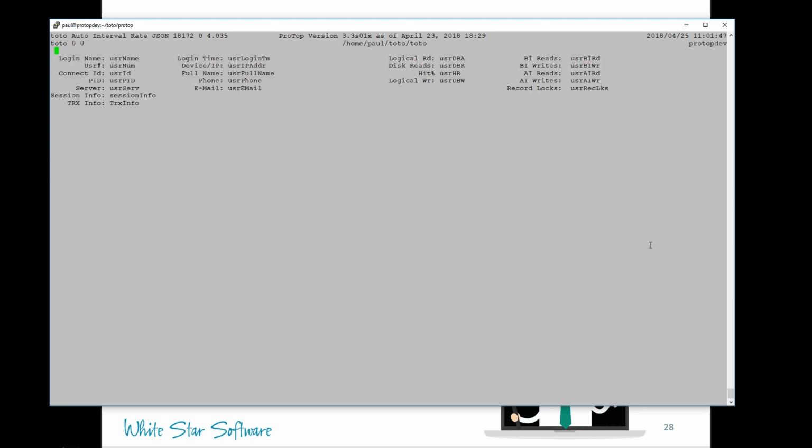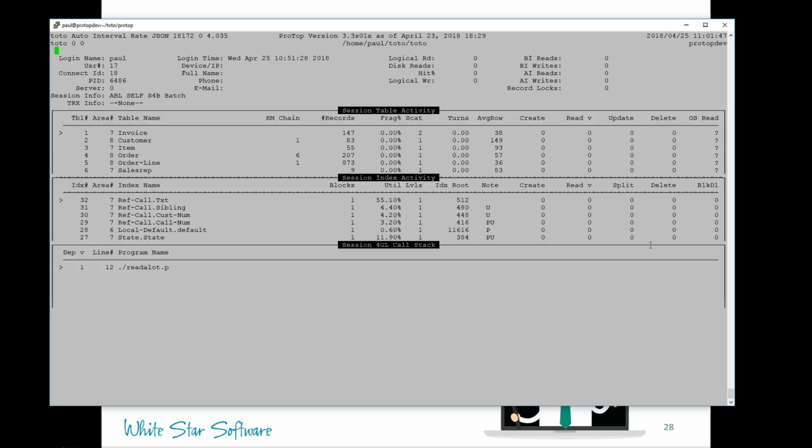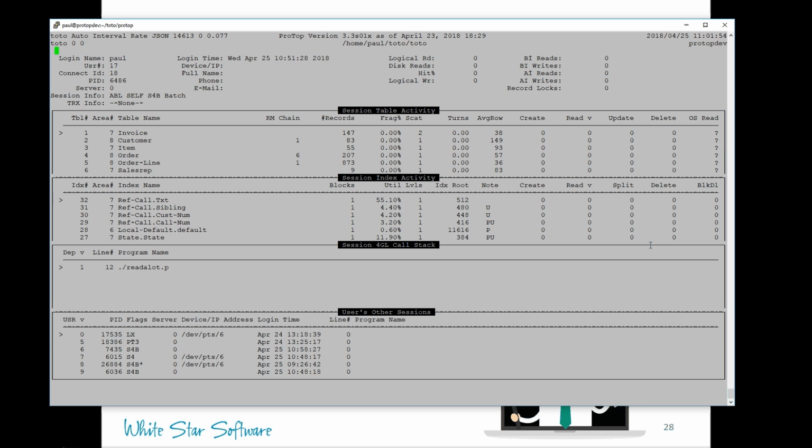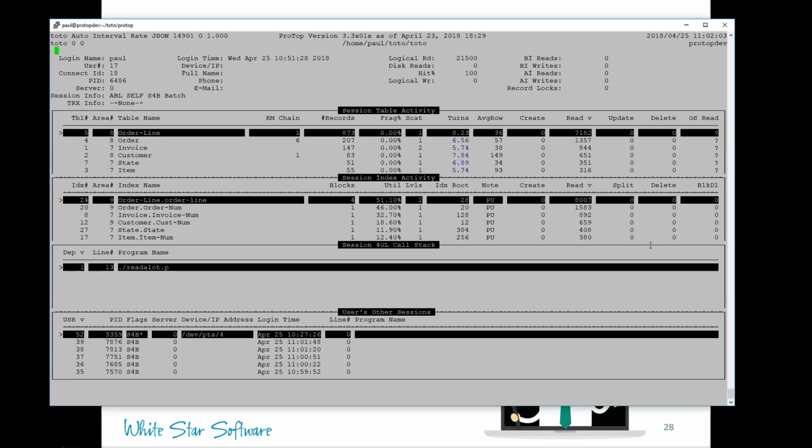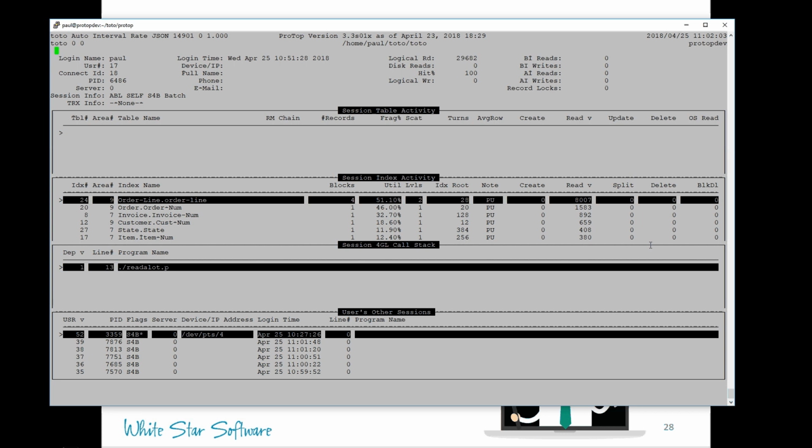So I'm going to do capital U, and I'm going to switch to this user information view. So this is where it gets cool. So now I'm zoomed in on the user. Right away, I know that he's a self-service ABL batch process. Here he is. He's hitting the order line table, now down to 7,000 reads per second. He's running line number 3 in readalot.p. So this line number 3 is from the debug listing.